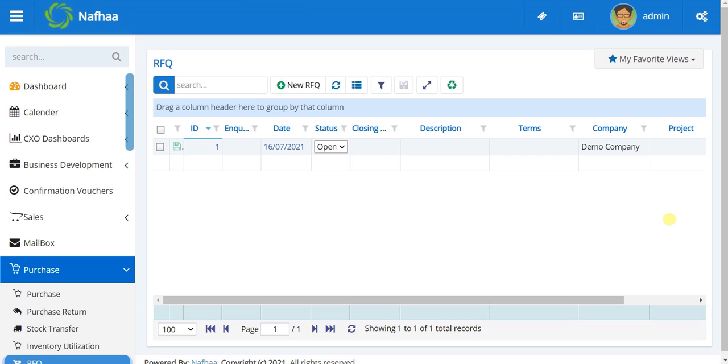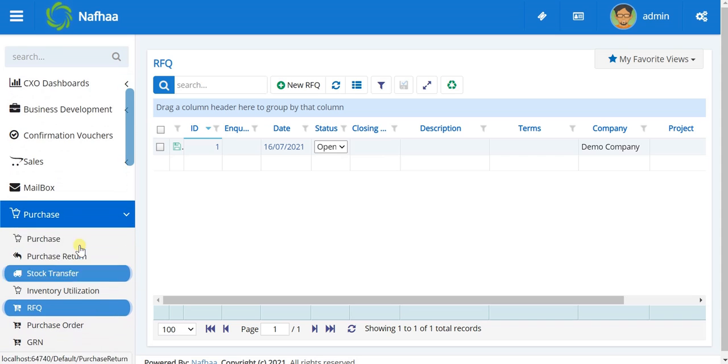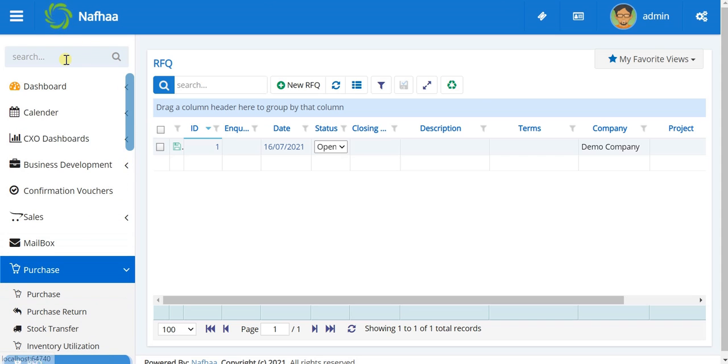In this tutorial, we will be looking at another important module, that is RFQ. RFQ comes under the purchase section over here, or you can even search for it from the search menu given over here. RFQ is a very important step in procurement. It is nothing but the request for quote. Here we generate a request for quote and it can be sent to multiple vendors. So let's start with the module.